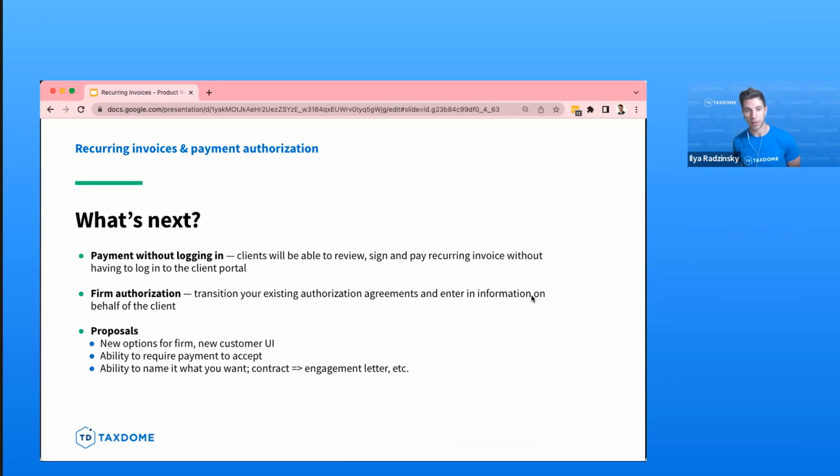So let's talk about what's next. One thing that's coming both to this and to regular invoices as well is that your clients will be able to pay without having to log in. We're well aware that a lot of people sometimes want to send an invoice to someone else to pay. So this will allow your invoices to get paid without having to log in. And that will be coming for both regular invoices and for recurring invoices.